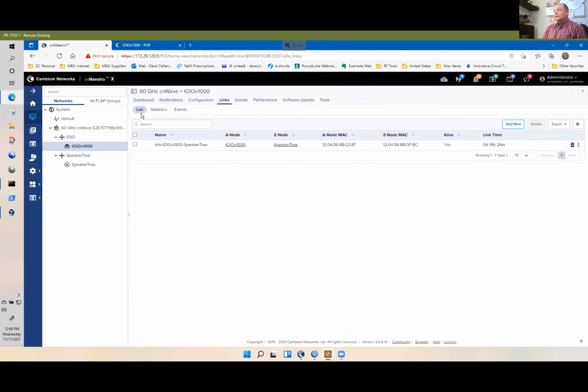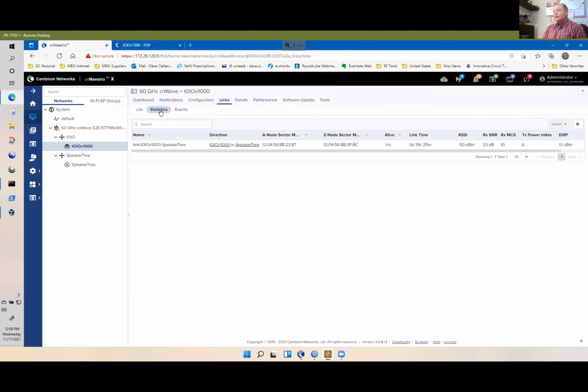Now, I got the list of my links, and then I can go to the statistics for the particular link. If I'm going from the device, it's going to show me the link from this device to the other end of the link. In my case here, I've got -50 dBm RSSI, 23 dB signal to noise ratio. I am on modulation level 10. I have 2 to 12 to play with, and I'm on modulation level 10.